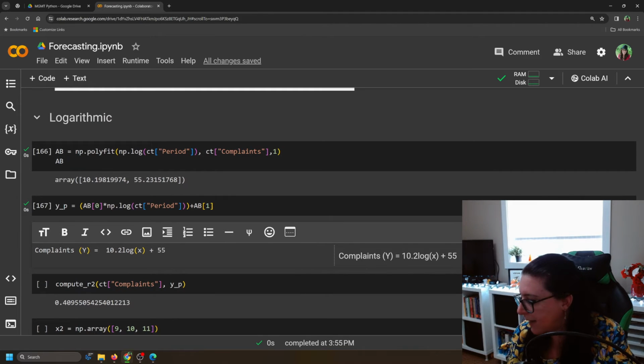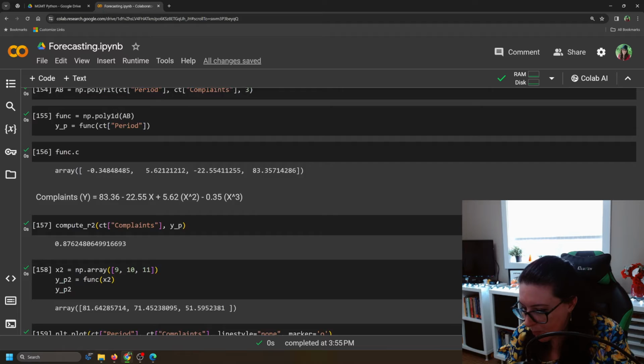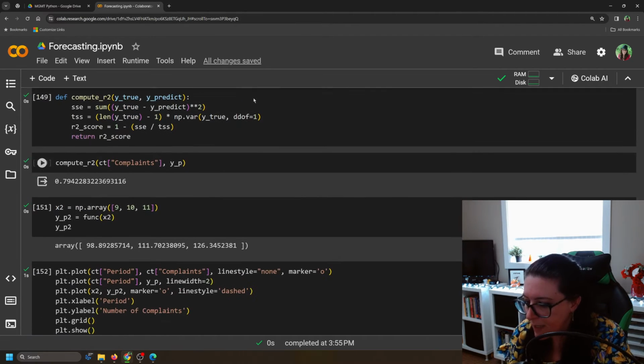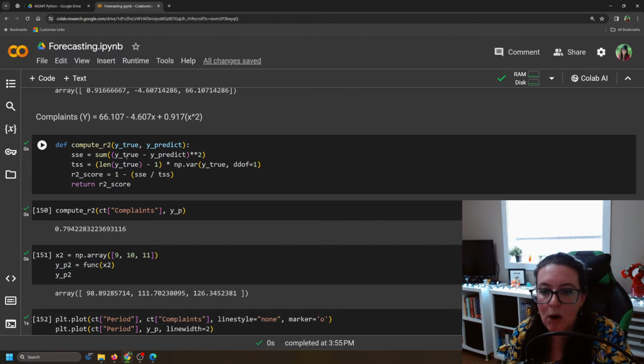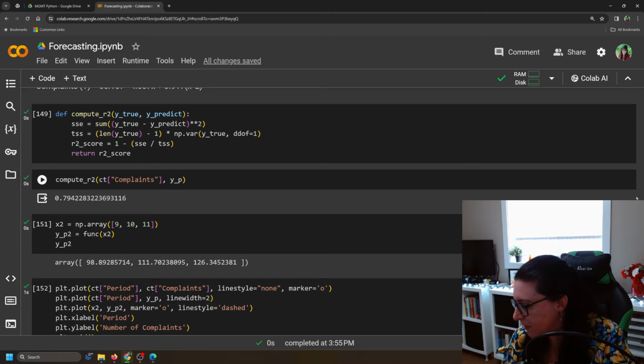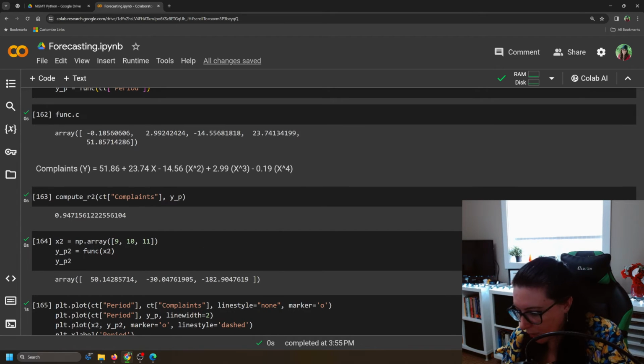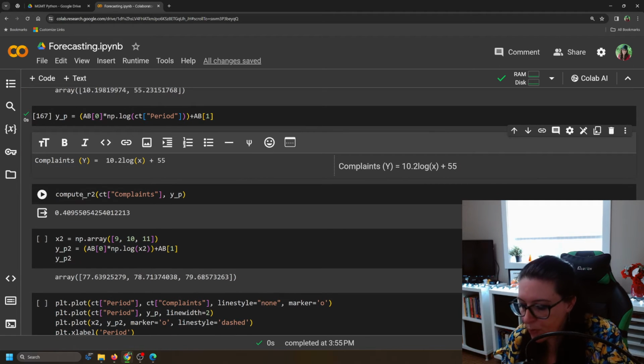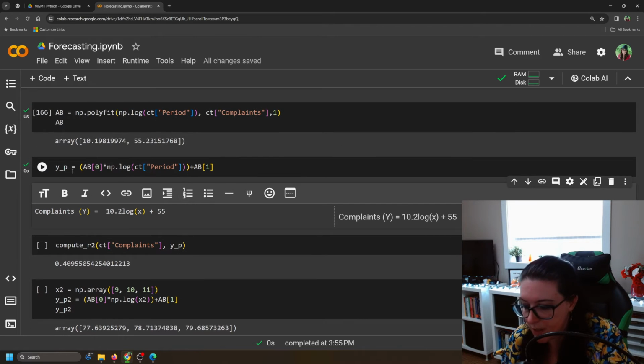Since we've already defined r squared in a previous video, make sure you run that. Remember, when you're using the polynomial functions, it doesn't automatically calculate r squared, so you have to use this definition here, compute r squared. Just run that just as it is, and that way you can call it later to see how well the model fits. So with our logarithmic, we call this compute r squared, we give it the complaints, and we give it the forecasted values that we just got here with our logarithmic formula.